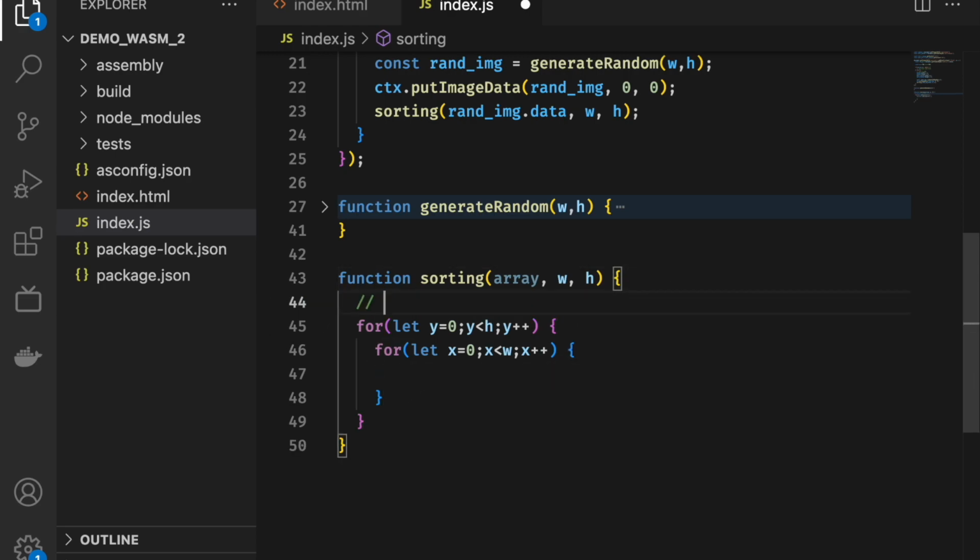But one thing that will make a difference here is that our array consists of pixels, and every pixel consists of RGBA. Suppose this is R1, G1, B1, and alpha 1, and similarly there is another pixel with R2, G2, B2, and A2.